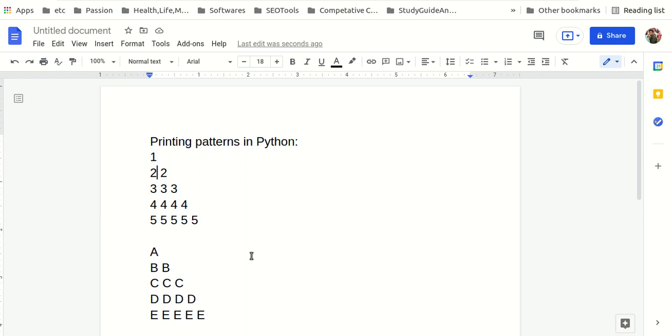One is printed only one time, then in the second row 2 is printed 2 times, in the third row 3 is printed 3 times, and so on. We can enter the max number of rows. Suppose 5 is the max number of rows, so we'll print up to 5 rows, and in each row we'll print the row number, that number of times.